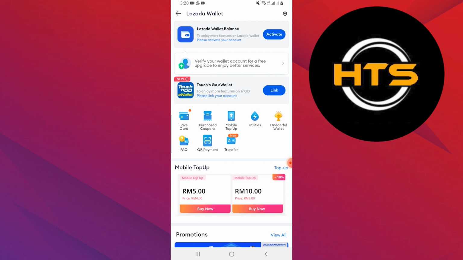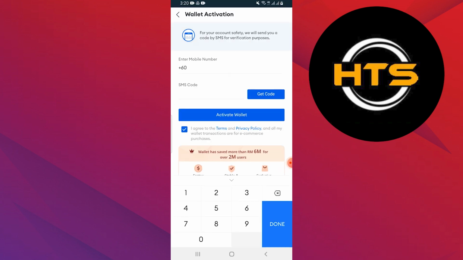Look for the option to convert your Lazada coins to Gcash. Enter your Gcash mobile number carefully, as this is where the funds will go. After entering your number, click Send Code. You will receive a verification code via SMS. Enter that code to finalize the conversion. Your Lazada coins will now be converted, and you can use your Gcash balance.